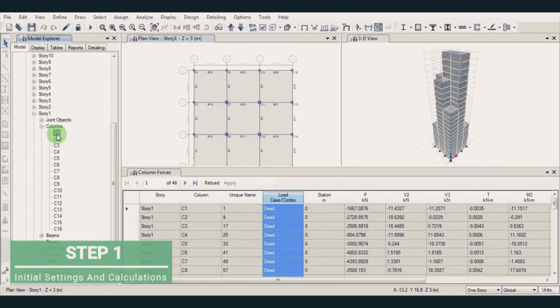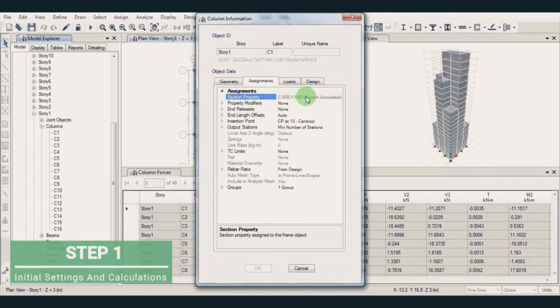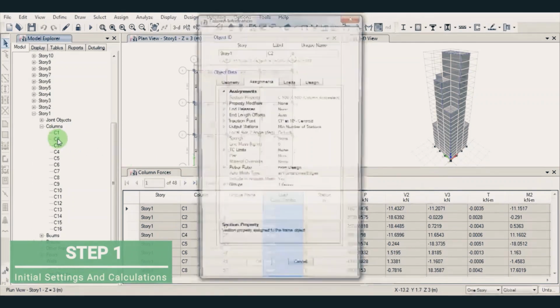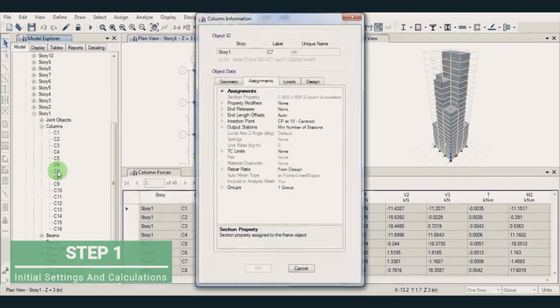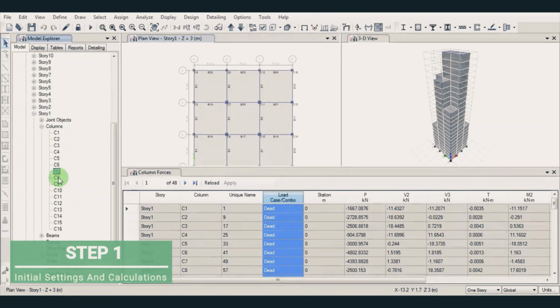Here click C1. Here you get the column sizes. Click on all the columns. Here you get all the details of the column sizes. Here there are 2 column sizes, 500 by 500 and 600 by 600.